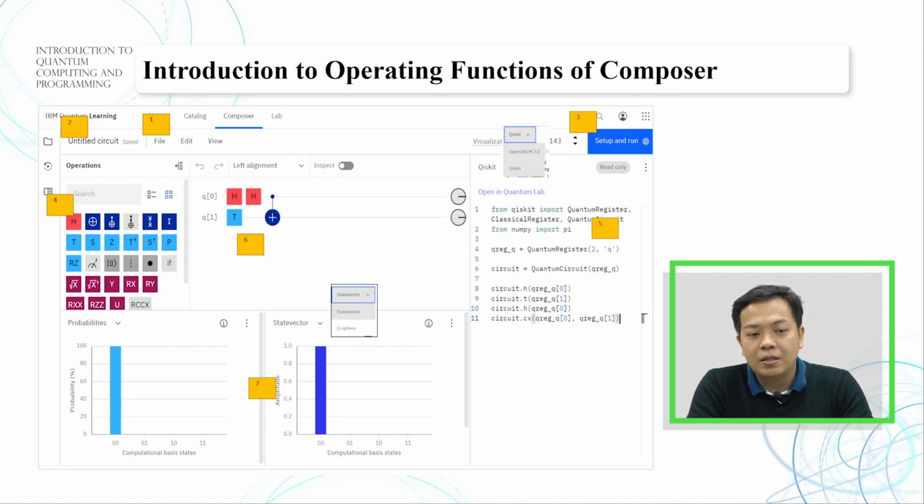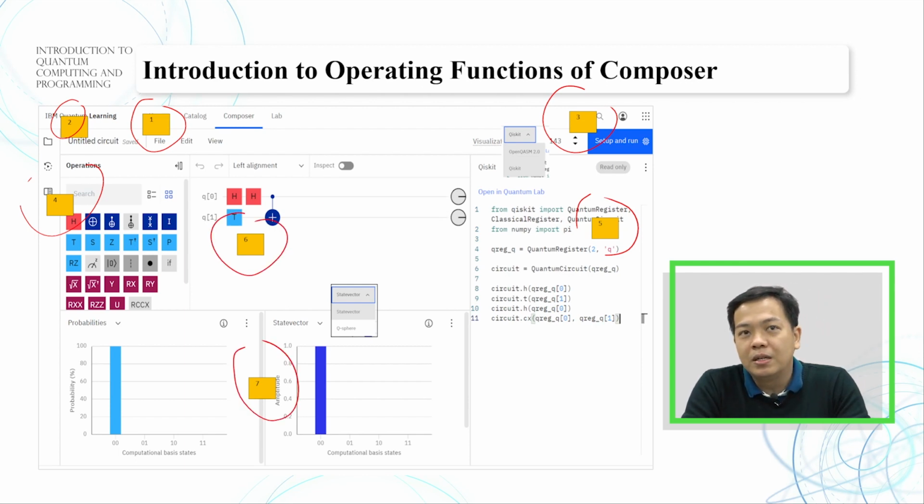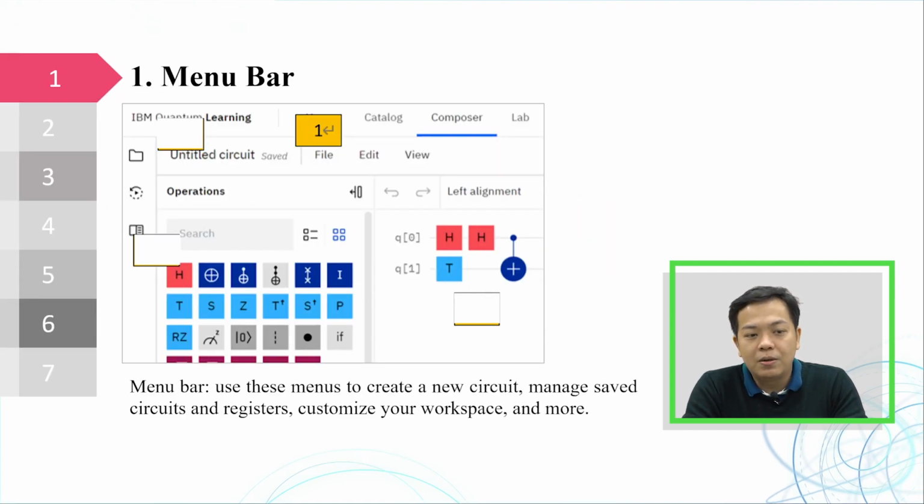This is the zoomed-out version of the operating functions for the Quantum Composer. Over here we have a total of seven sections: 1, 2, 3, 4, 5, 6, 7, and we will go step by step to see the functionality of each section. The first one is called the menu bar.